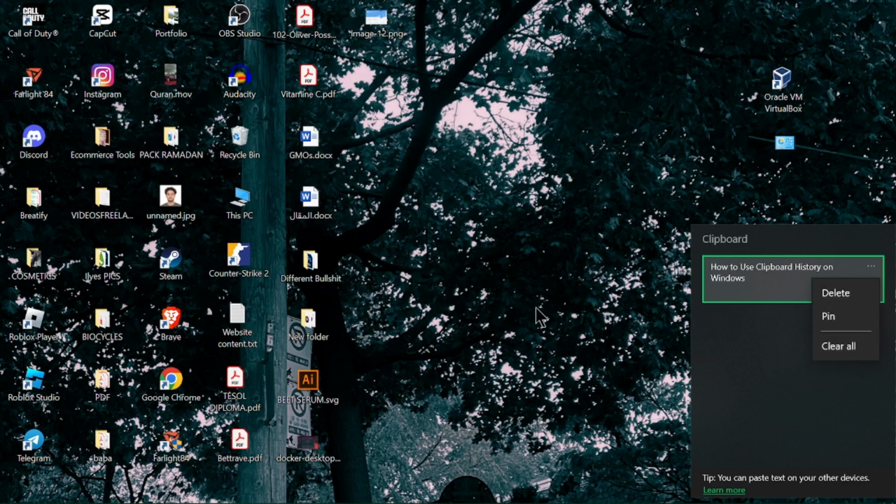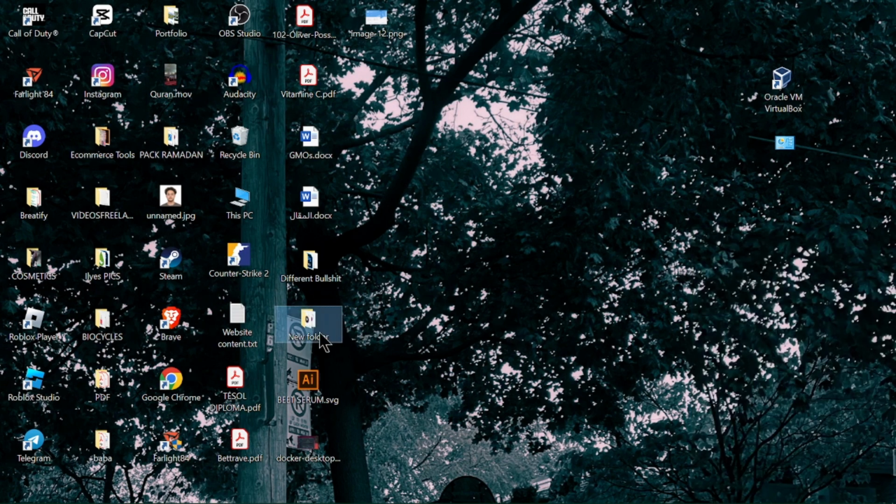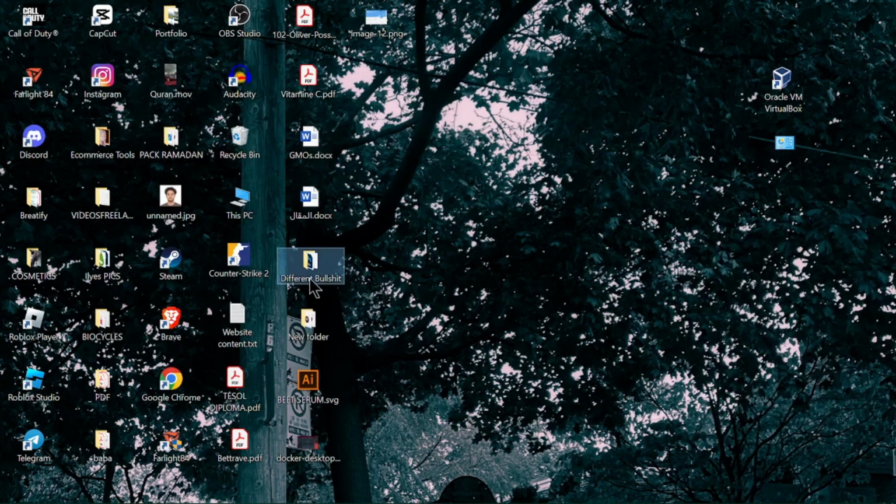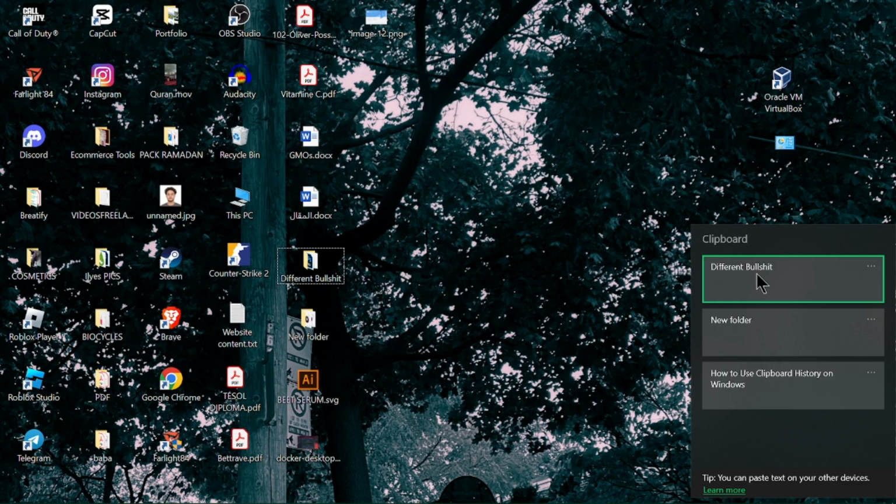Use Ctrl plus C and right-click and select Copy to copy text, images, or other items to your clipboard. Press Windows key plus V again to open the Clipboard History panel. And here, you'll see a list of items you've copied. Click on any item in the Clipboard History panel to paste it into your current document or text field.